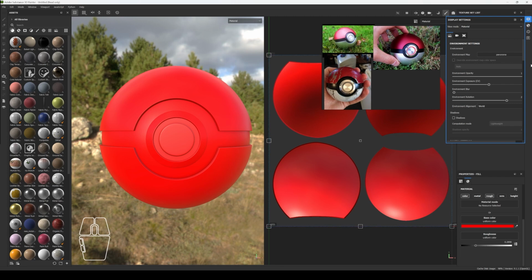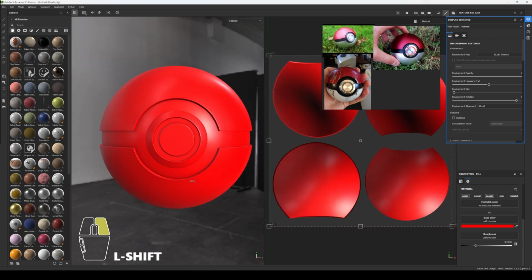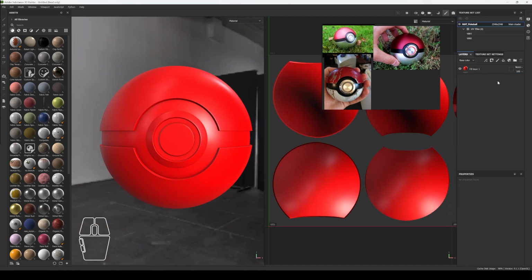So the first thing I like to do when I come in is switch from Panorama, which is an outdoor HDRI or environment map, to something a little more black and white and a little more neutral, like a studio lighting. One of my favorites is Studio Tomoko. So I'm going to switch to that, and you can immediately see a difference in what the colors look like.